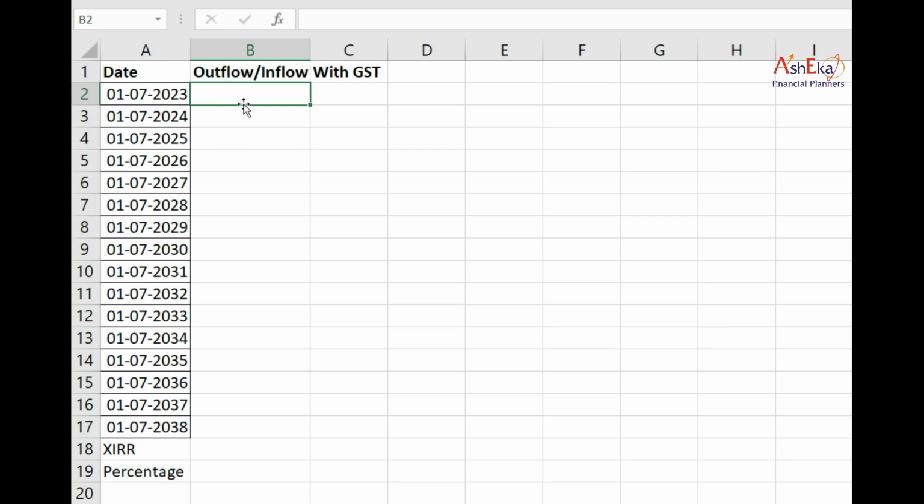So I make 2 columns here, date and outflow / inflow. Then these dates are the dates on which you will be making the payment. So on 1st July 2023, you will make a payment of 1 lakh. And since that is an outflow going out of your account, I am going to enter it as minus 1 lakh. Right? And then the dates will continue, 1st July 2024, 1st July 2025. So this will go on for 10 years until 2032. Then there are 5 more years of waiting, so you will go until 2037.